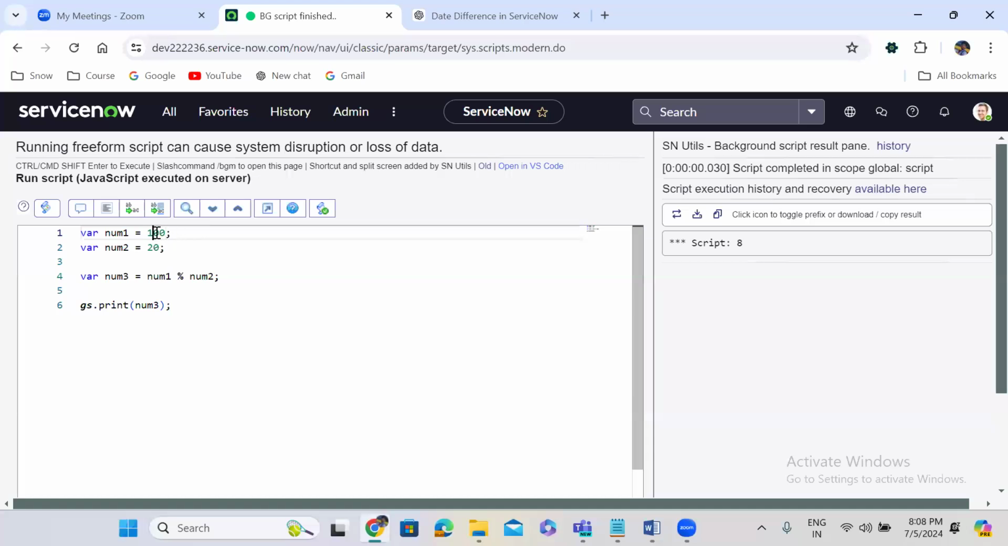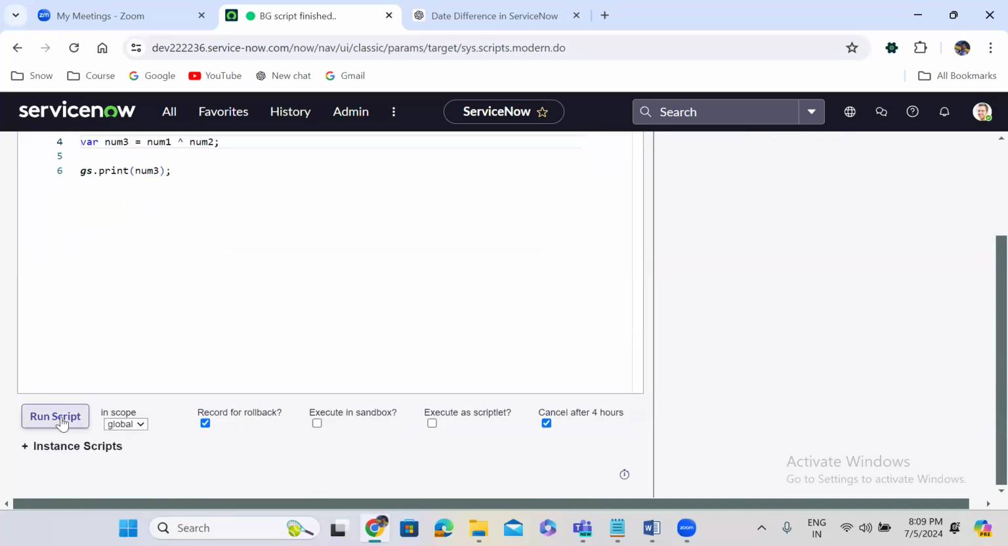Okay. So number one I am giving here, number two I am giving here 5. So here I am using the power of operator. 2 power of 5. 2 into 2, 4. 4 into 2, 8. 8 into 2, 16. 16 into 2, 32. So the expected output here is 32.